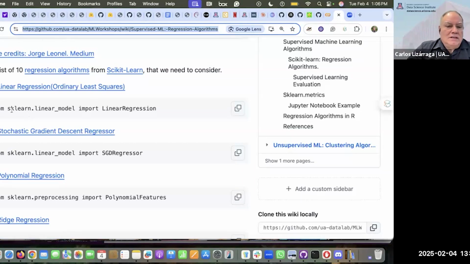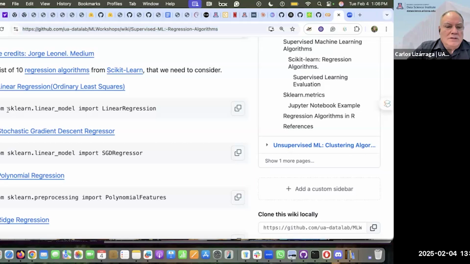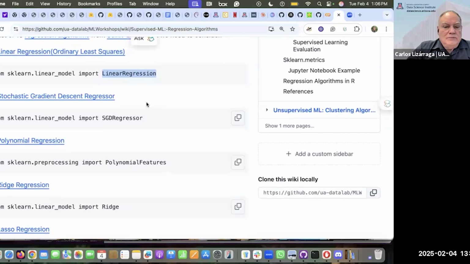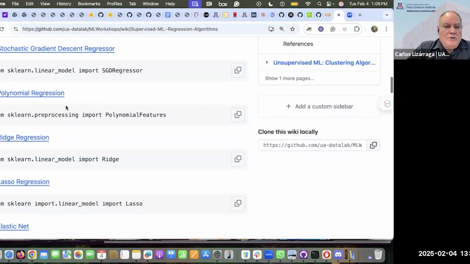And in scikit-learn, the way you import it into your code is just by calling sklearn, and then from the linear models, you import linear regression. There are other algorithms also. We have the stochastic gradient descent regressor. We have a polynomial regression when we know that probably the collection of data can fit an equation of higher order, maybe a quadratic, a cubic, quartic.